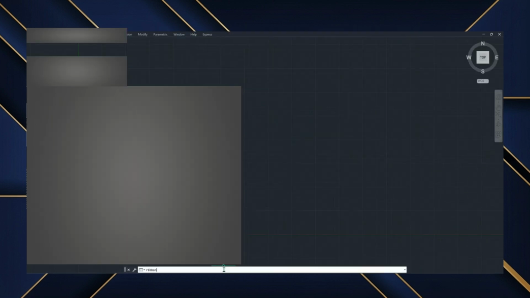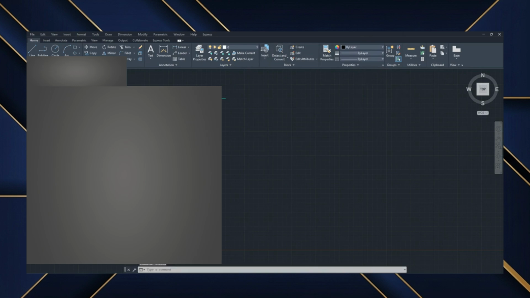Once the command line is visible, type ribbon and press Enter to restore the ribbon at the top of the AutoCAD interface. If the ribbon is already visible and you want to hide it, type ribbon close and press Enter.